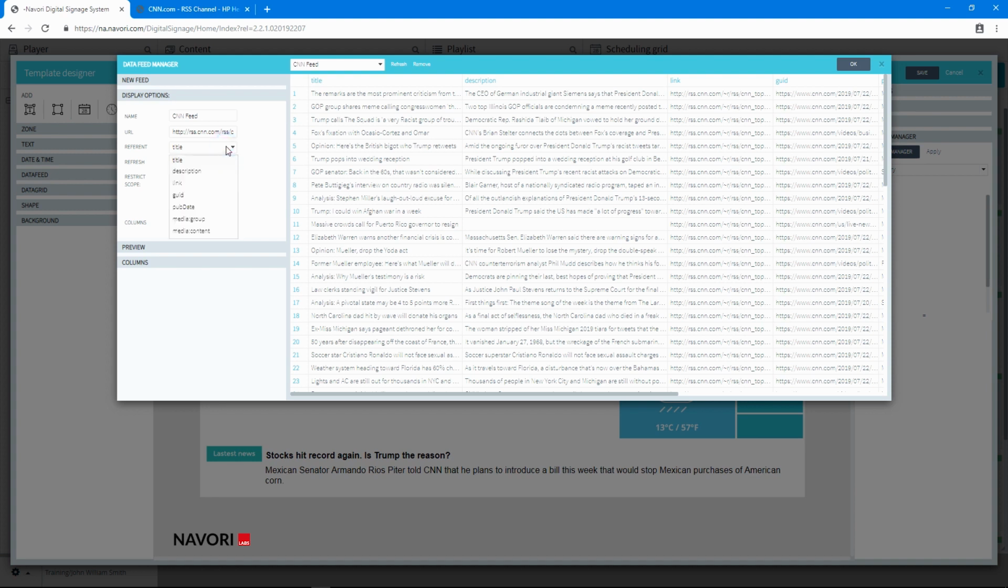Next is the referent column. This is the column used to calculate the pause time for each record displayed on screen. The first column is always selected by default, so be sure to pick the one that contains the most text. In this example, the title column will always contain a single line of text. It's the title of the news article. The description column contains the news article, so it will be longer than the title. Select the description as the referent column to make sure viewers will have the time to read each article before the next one loads.